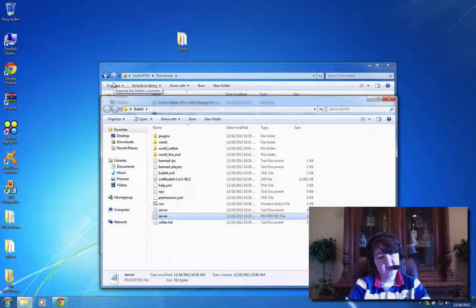Okay? So now that's the essentials of setting one up. We got all the files right.